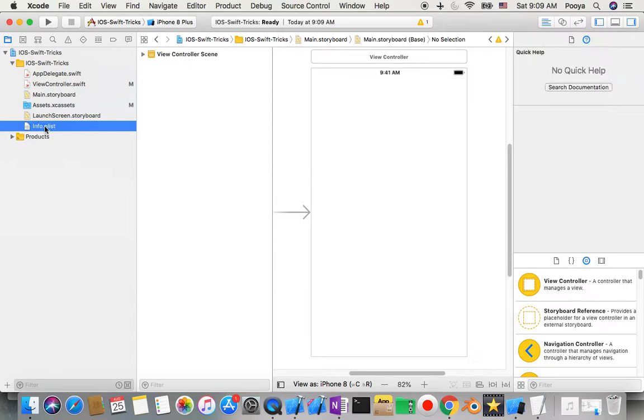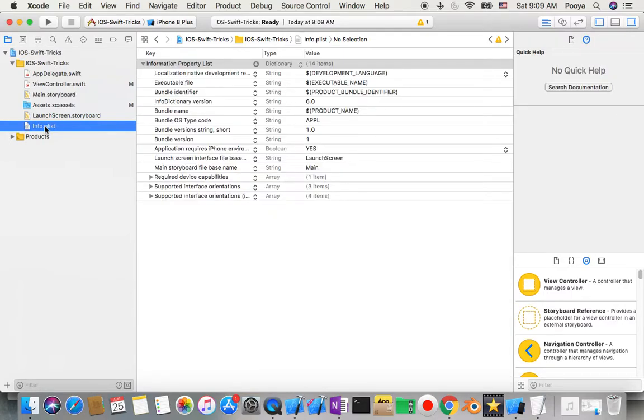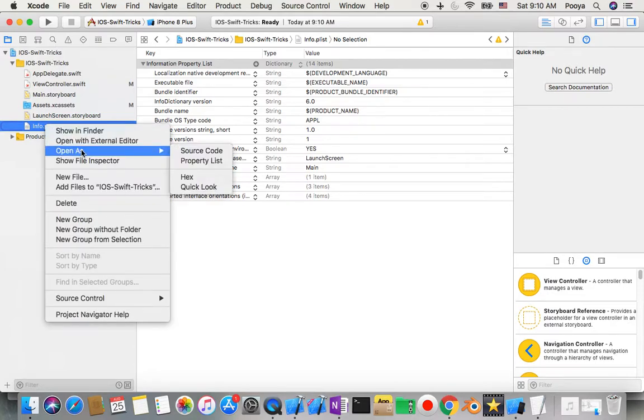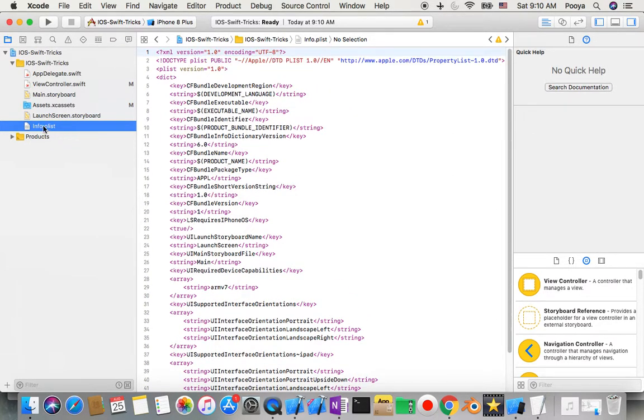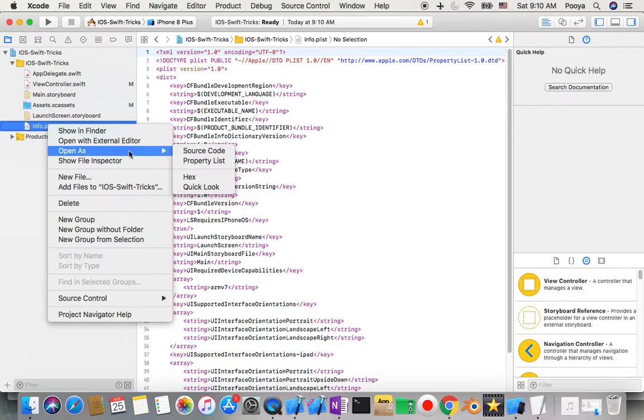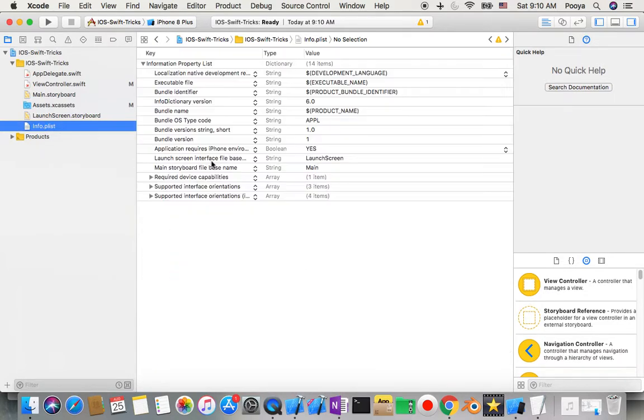For info.plist, it's the same, almost for everything, but these two are the main ones. I had in the comments how they can do it. So just right click, open as, this time, source code, and you will have the XML of your plist, same as you will see in your GitHub as well. And right click and open as property list gives you this interface to be able to deal with that.